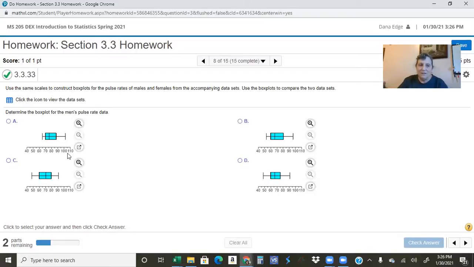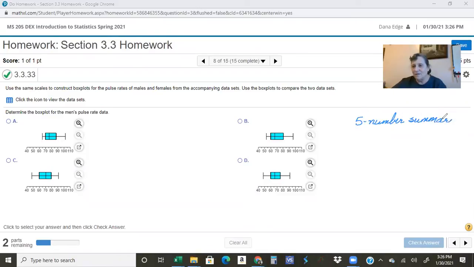Doing a box plot in StatCrunch, it's super easy. You do need to know what a box plot is. Now your 5-number summary, you've got to know what this stuff is, not just what buttons to push, because you won't know how to answer the questions.